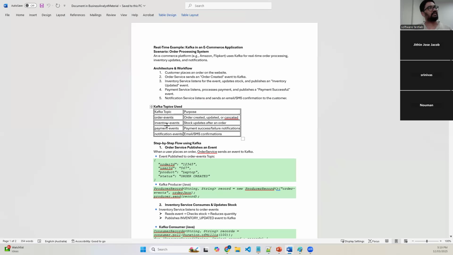Then the inventory topic, checking for the stock. Then payments, checking whether it was a success or a failure. Then the notification service, if it is successful, emails or SMSes the confirmation to the customer. With these topics, one service will be your producer, the next will be your consumer, and the next one another producer or consumer. They will play their roles accordingly.